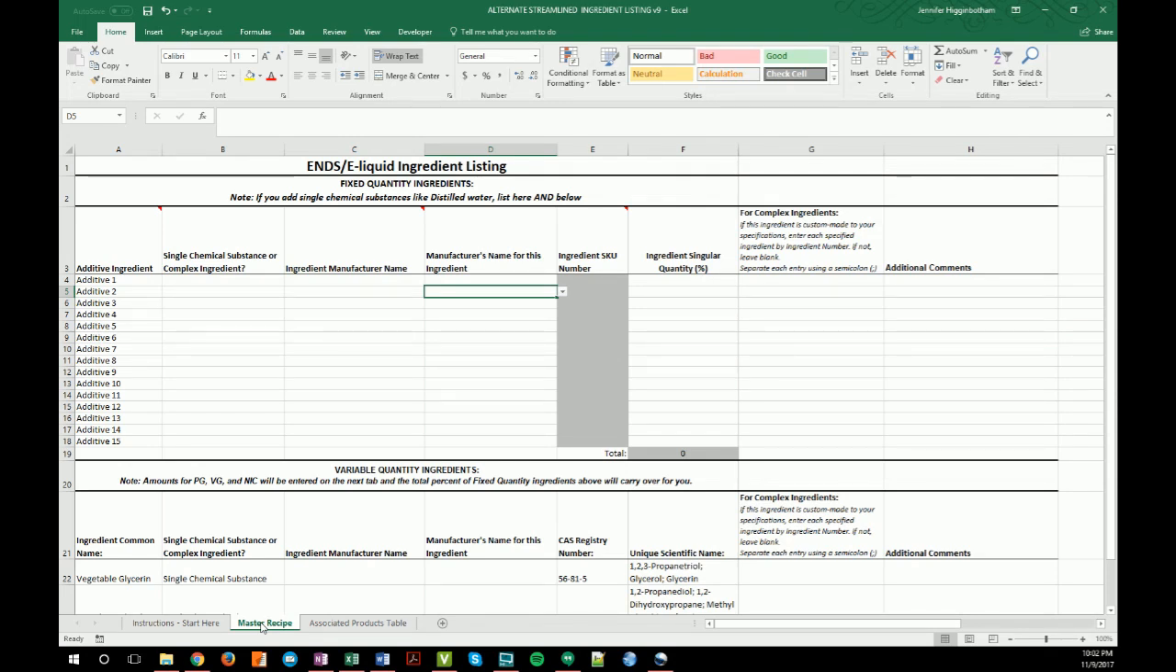Now this page is a little bit more complicated. We've got the upper portion and the lower portion. Okay, upper here we have fixed quantity ingredients. This is what you're going to put up here: anything that does not change from bottle to bottle, regardless of, say, nicotine levels or PG/VG ratios. So basically your recipe. Nothing but your recipe.